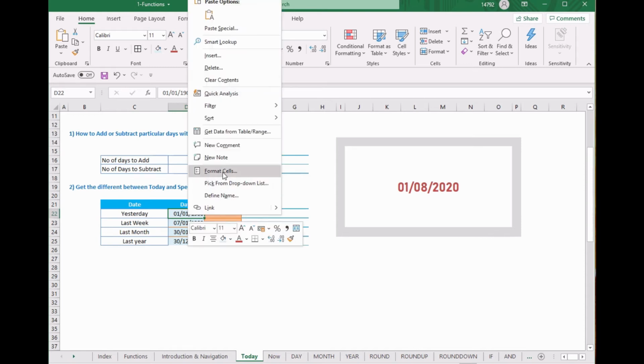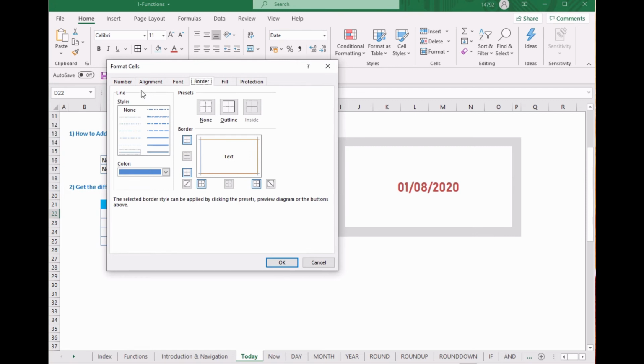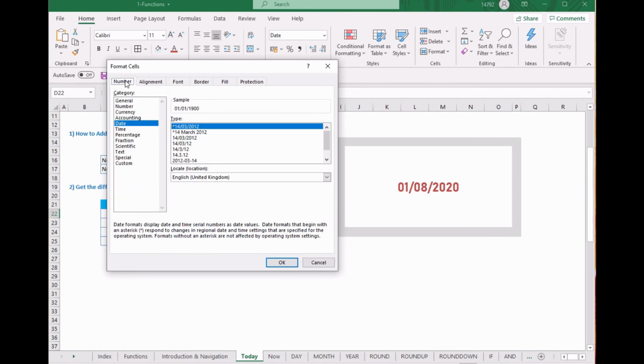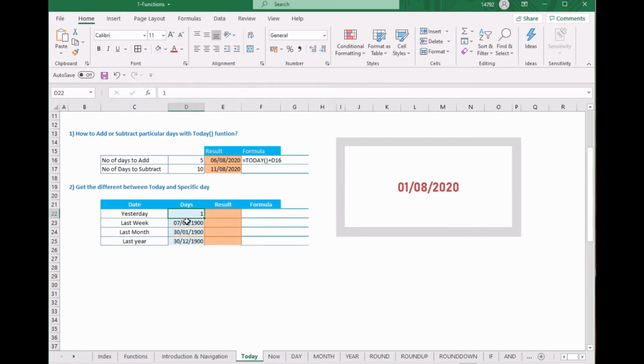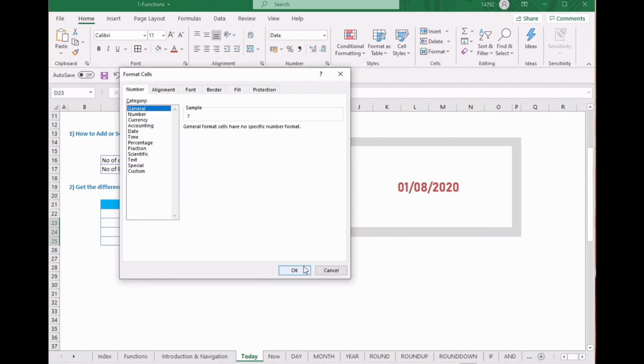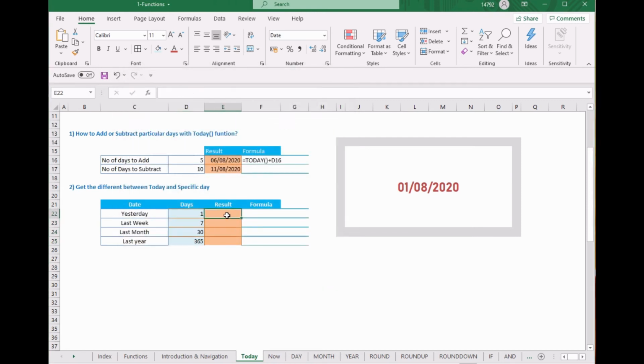All you need to do is select the cell, right click and choose Format Cells. Under Number, you can use something called General, same as this. That's it. So now I type in, and I'm trying to use equal TODAY.